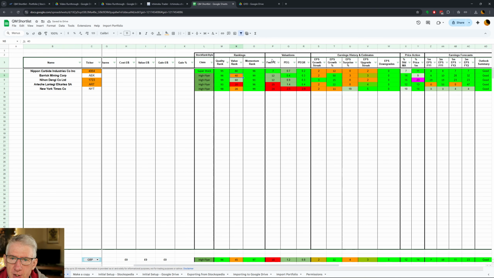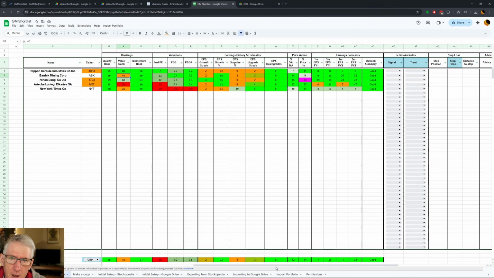Next set of columns is valuations. Forward PE is traditional value investor stuff. PEG is about trying to evaluate the value of growth stocks, and the risk adjusted PEG is the same thing, but just accounting for the volatility of the shares. Next fields are around the EPS history and their estimates. Are they on a growth streak of providing EPS growth quarter on quarter?